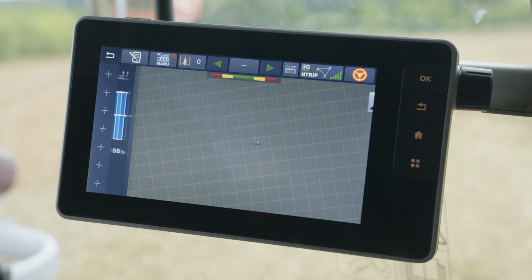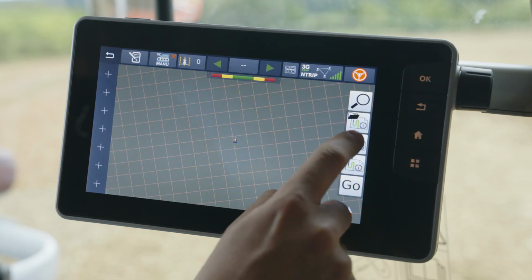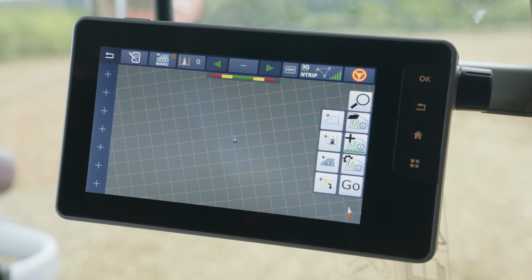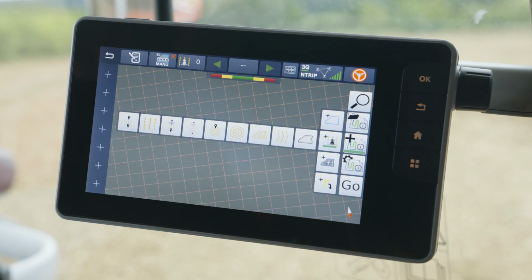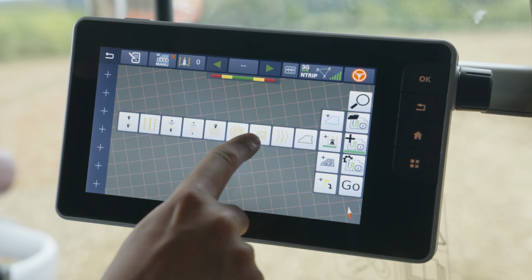First, tap on Create in the side menu of the map screen. Then select Create Wayline from the submenu. Next, tap on Single Contour to start creating the wayline.